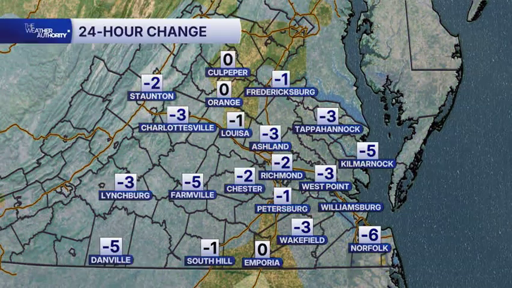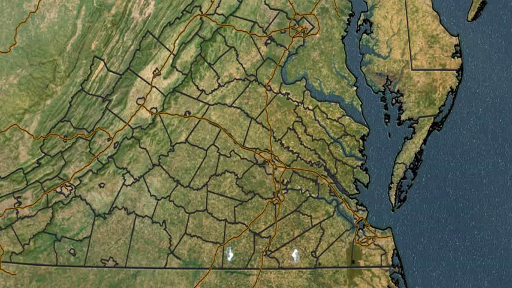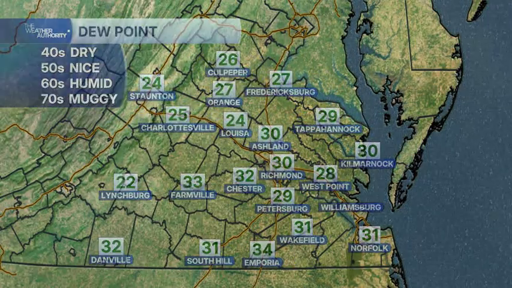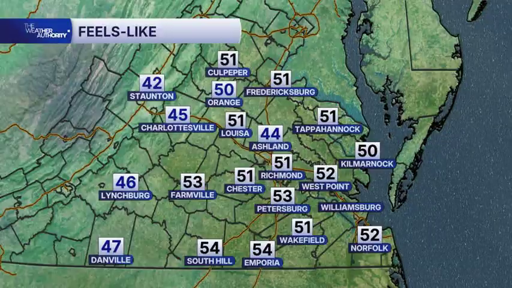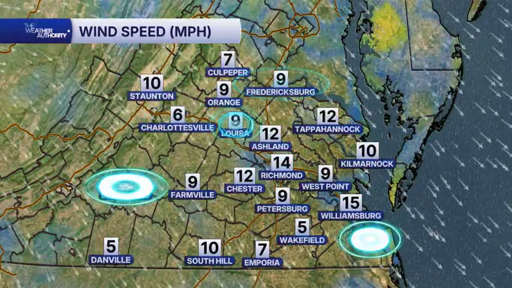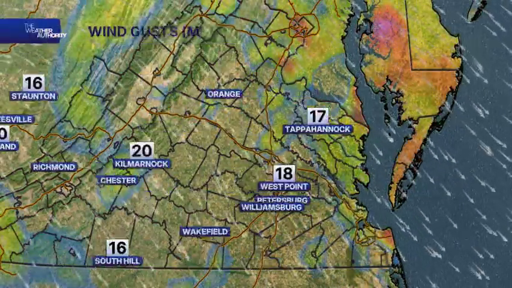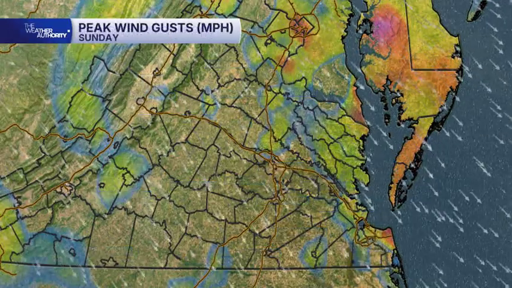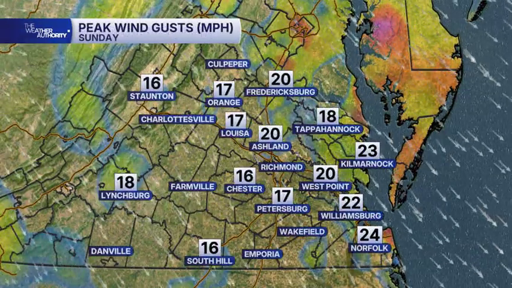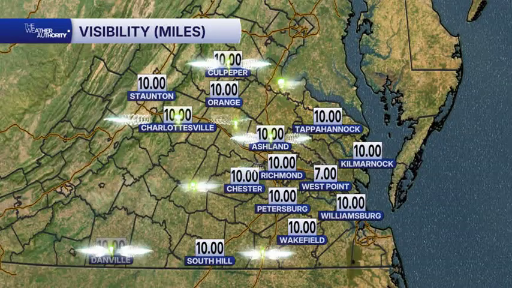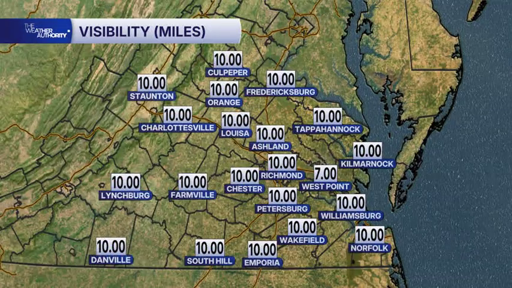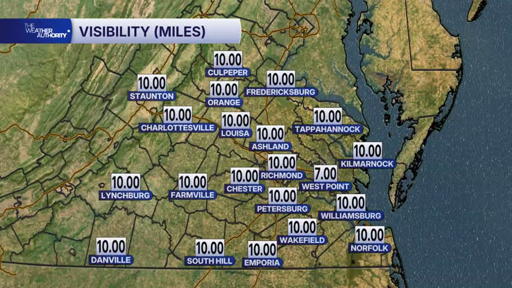So we have different things for temperatures, 24-hour temperature change, dew point, feels like temperatures, wind speeds, wind gusts. There's peak gusts from today, peak gusts from yesterday. There's actual highs from today, actual lows from today. This is a visibility one that'll have some data behind it, a contour.